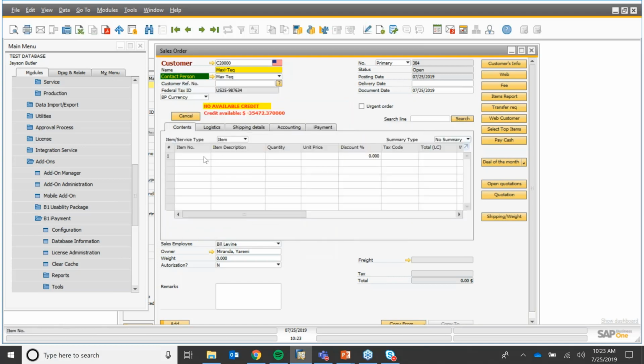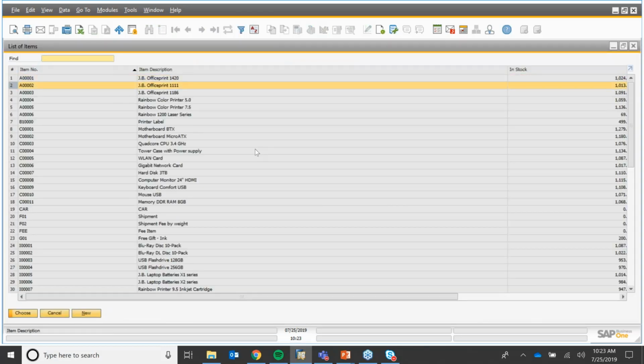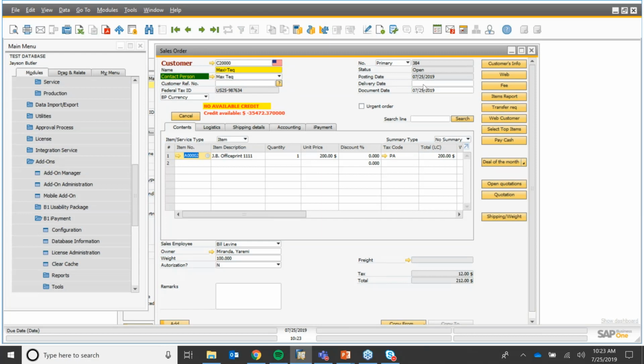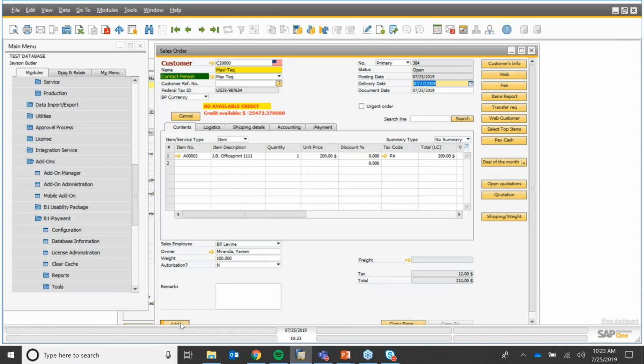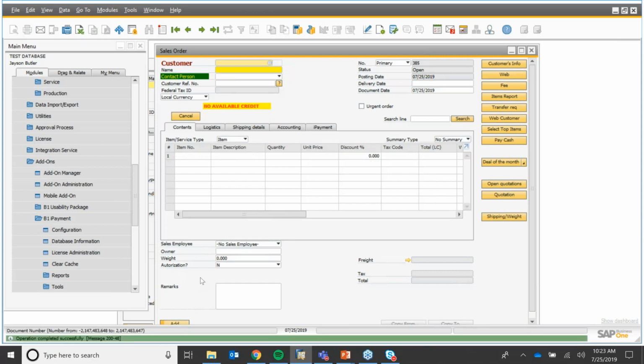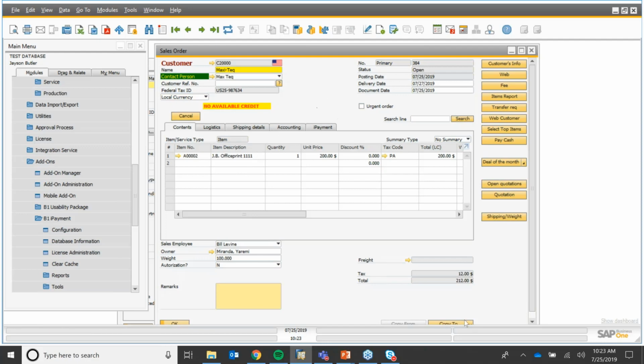So I'm going to go in here and put in an item. I'm going to put in my delivery date like we are used to. And then I'm going to click add. And you will see it's not going to do anything. It's going to add the sales order. Didn't do anything, because it looks at the payment terms.